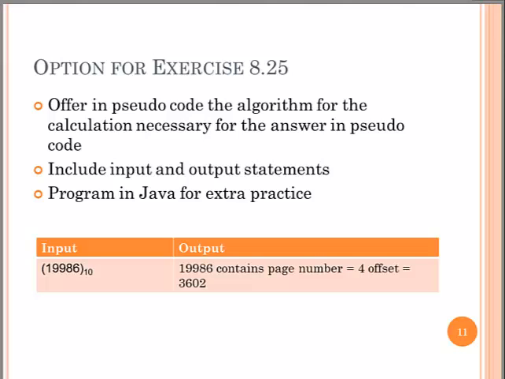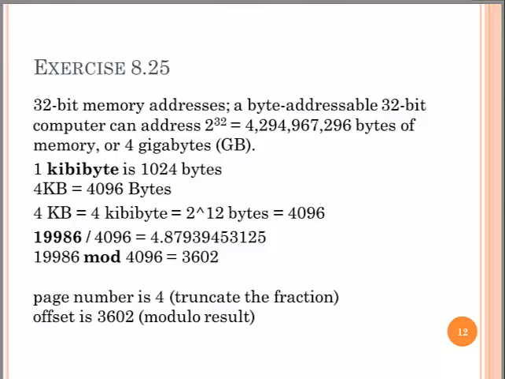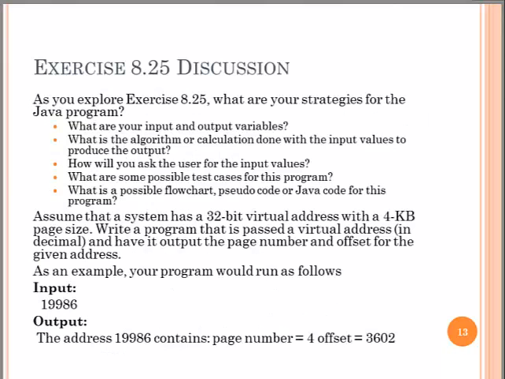But this is the input. You have a value that is input, and you need to get this output. So I will be discussing a little bit about this, but here's the algorithm that is used. This is the answer that you get. So you have the input, you have the output. So in other words, you have the answer, and this is now the algorithm that is used. And this is in the discussion. So if you want to discuss this together as a class, please do so. What are your strategies for this Java program?